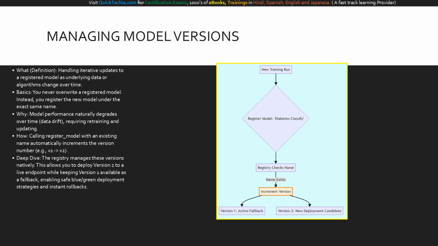A new training run attempts to register a model named Diabetes Classify. The registry checks its database. Seeing that the name already exists, it triggers the increment version process. The registry now securely holds both iterations. Version 1 acts as our safe, active fallback, while version 2 becomes our brand new candidate ready for staging and deployment.